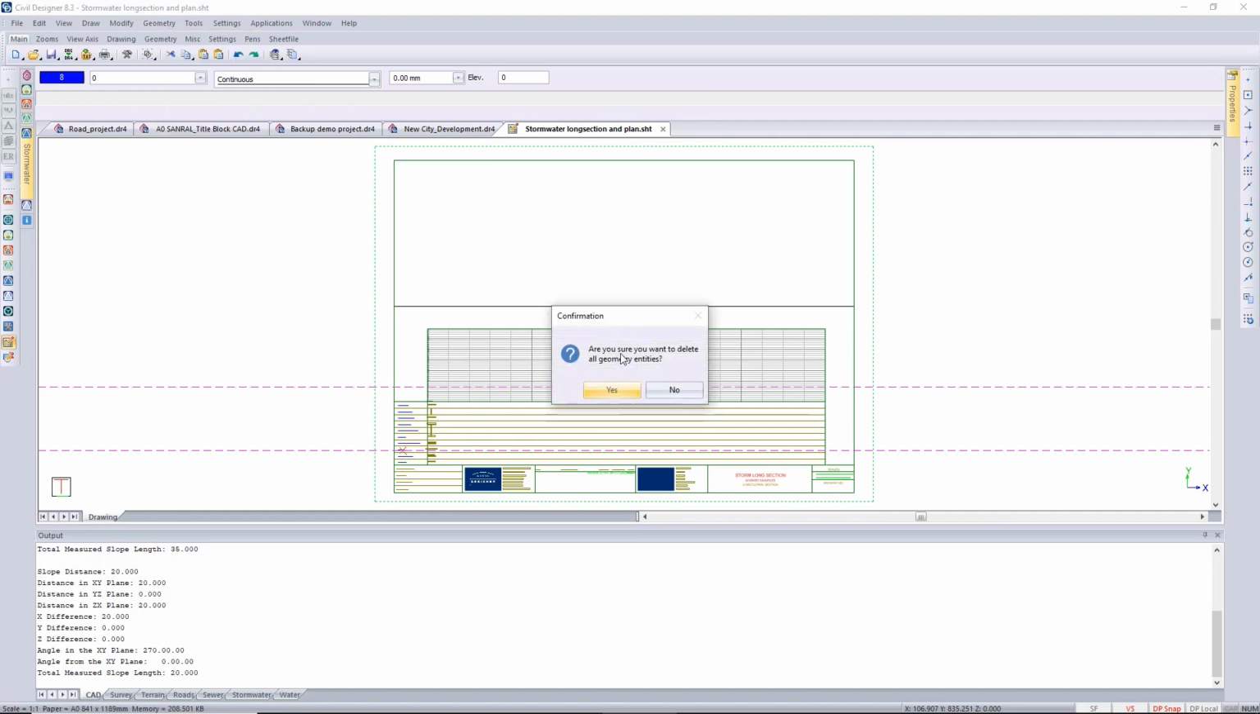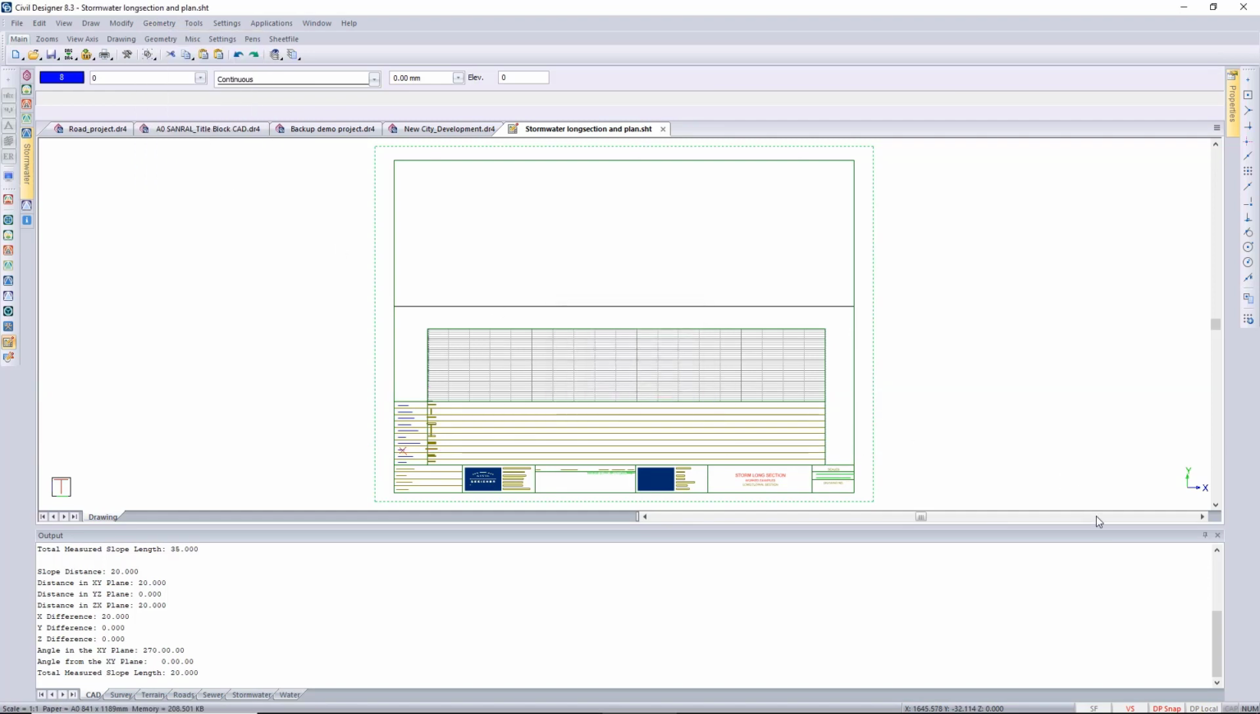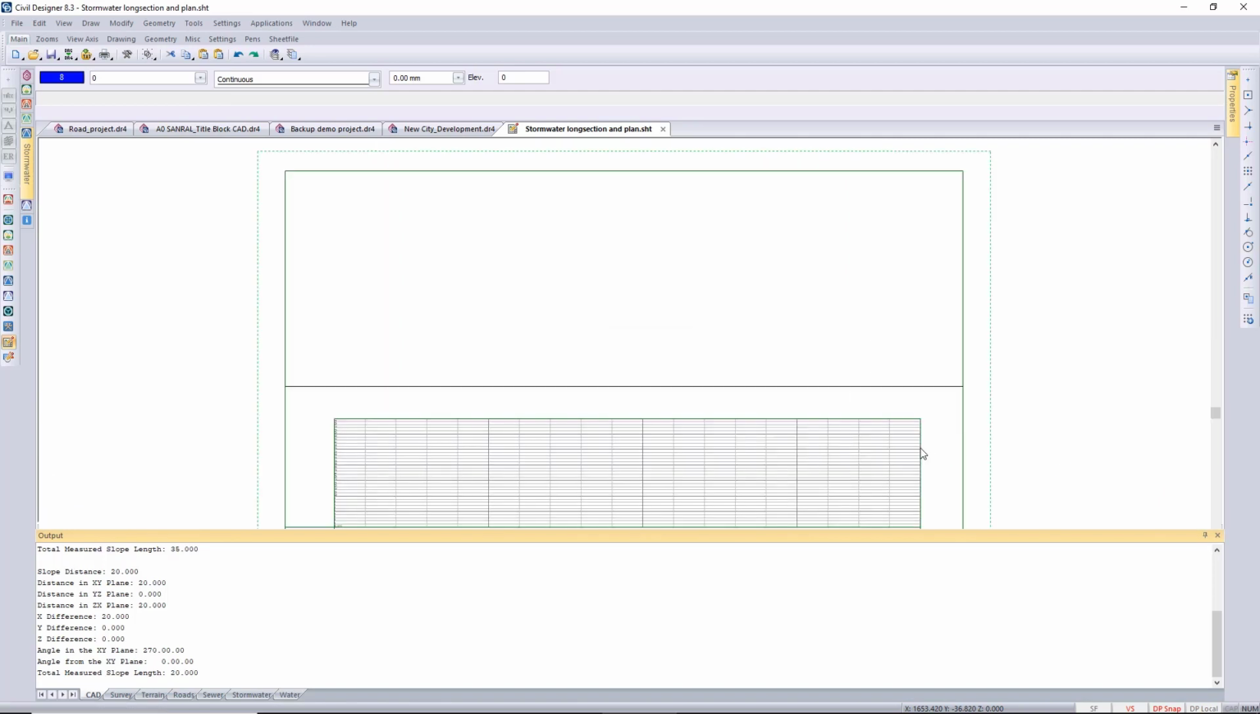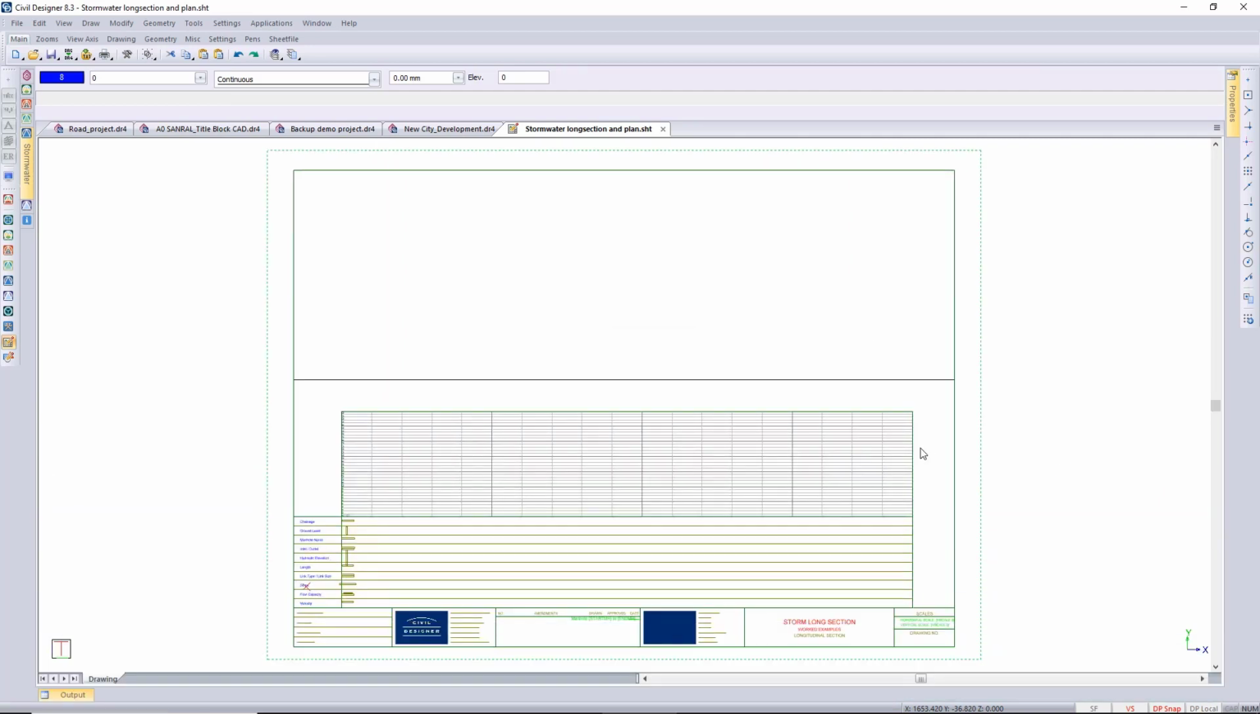I'm just going to delete all geometry for now as well. Close my output window. So currently we don't have a separator between the long section and the plan area, where we want to position our plan area on top here. So let me just put in a geometry line.